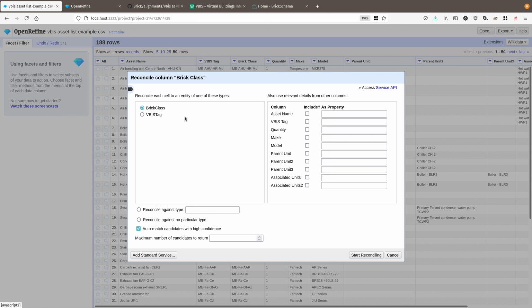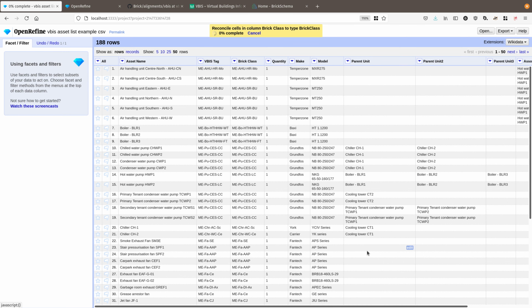Okay, so you can see I can reconcile this column to either brick classes or VBIS tags. So if I had a column of brick classes, I could figure out the VBIS tags for those brick classes, but in this case I have VBIS tags and I want to get the brick classes. So I keep that as the default and I just click Start Reconciling. And what this is going to do is behind the scenes it's going to give those VBIS tags to the server. The server is going to figure out which brick class makes the most sense with that VBIS tag, and then it's going to upload those back here.